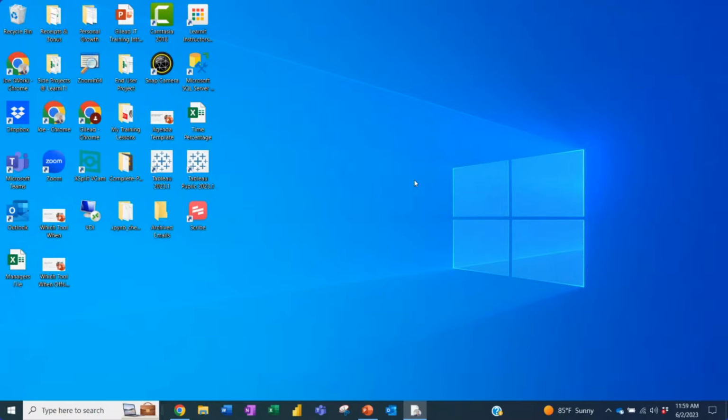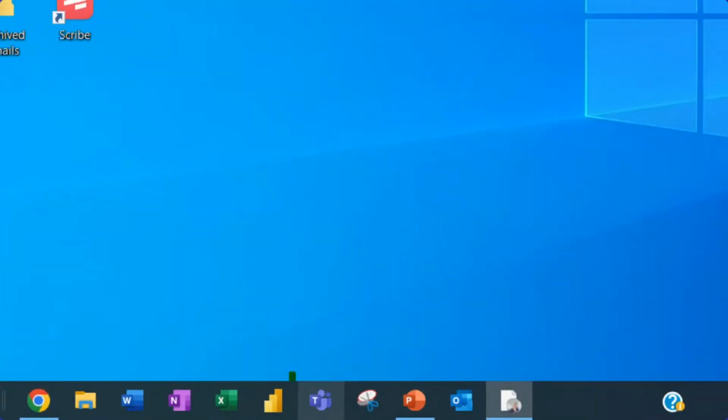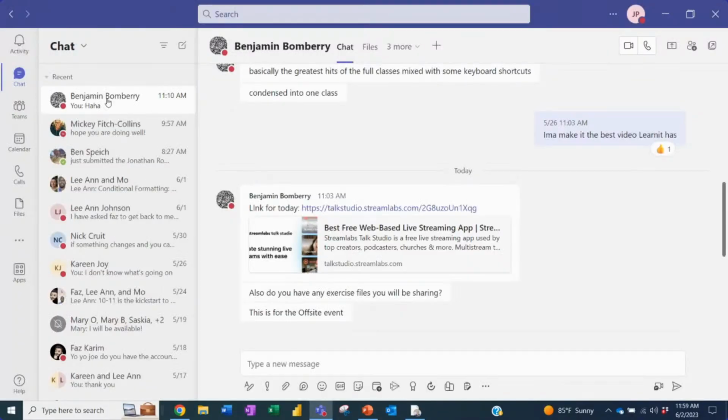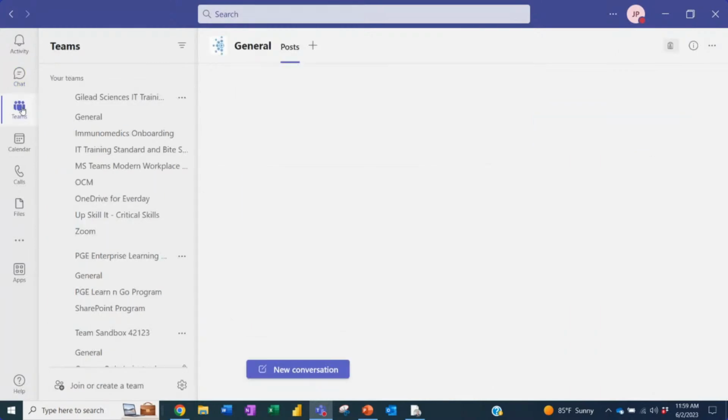Okay, I will. So I'm going to open up Teams. It's going to be this little icon here. I have it on my taskbar. If you don't, no worries. You can just go to the start menu. But I'm going to open up my Teams. It's going to open up here.